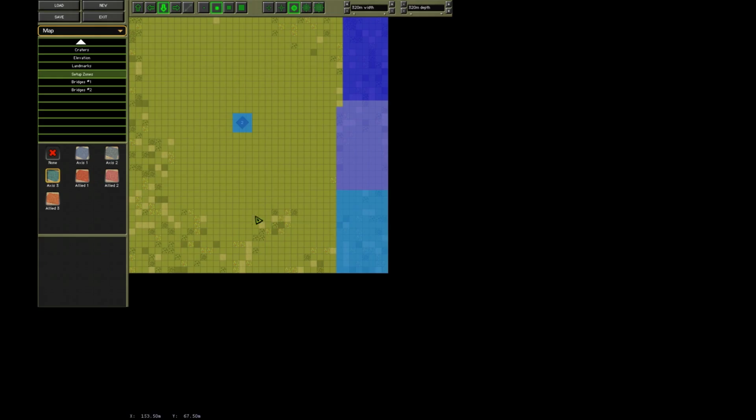What this also means is for axis 3, any troops or anything here I can also place here, and vice versa. Any troops that I've got in axis 2 though cannot go into this setup zone. Just something to be aware of.